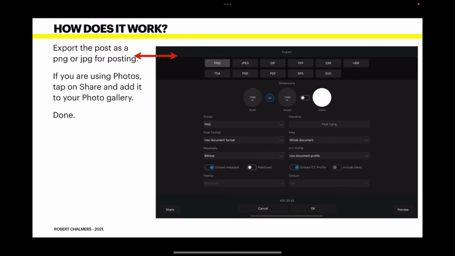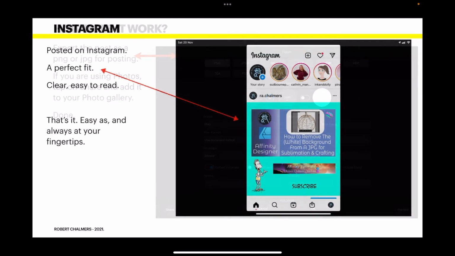Now, export the post as a PNG or JPG for posting. If you're using photos, tap on the share button in the bottom left-hand corner there and add it to your photo gallery. And that way it's easily accessible when you go to Instagram. Now there you go. Job done. That's all there is to this little tutorial.